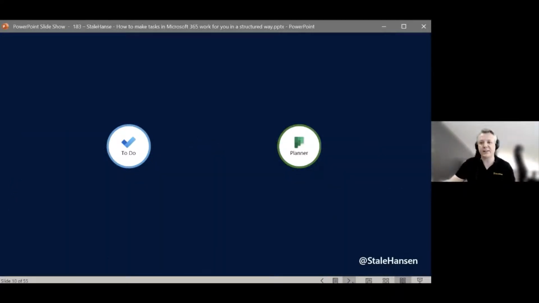Let's dive into this. I'm going to talk a bit about Planner now, and then I'm going to focus mainly on your personal productivity, because I believe that you need to succeed with your personal productivity before you can succeed with team productivity. You need to be tuned to work with tasks and tick them off and create subtasks and work with tasks in a structured way. And you need to do that on a personal level before you can succeed with it on a team level.